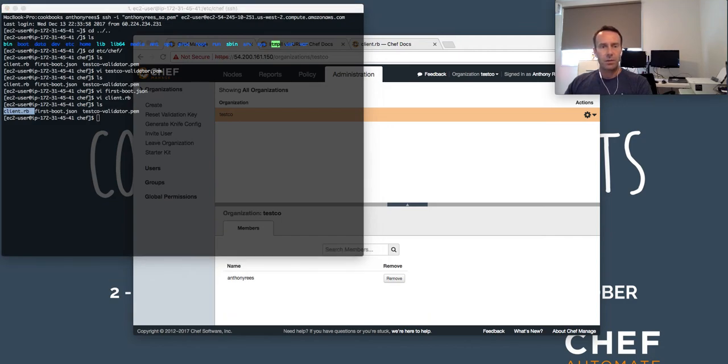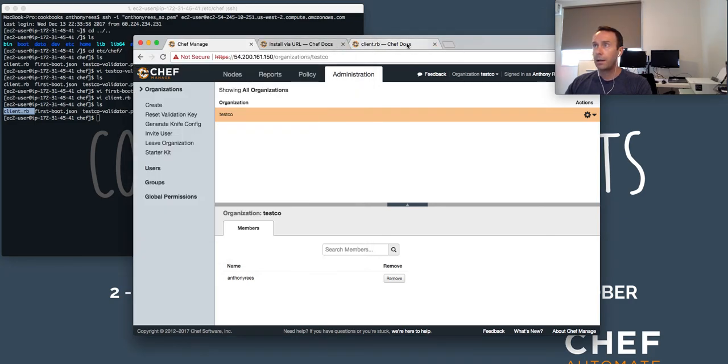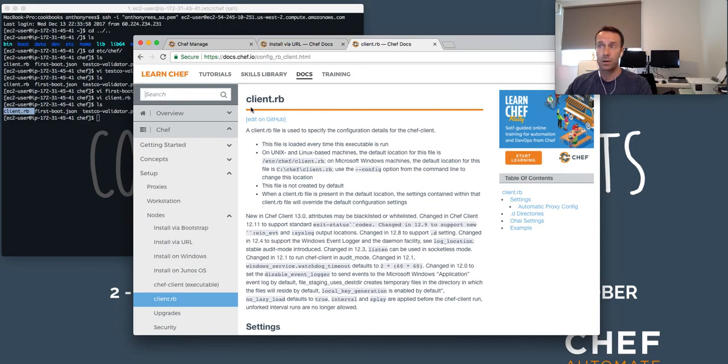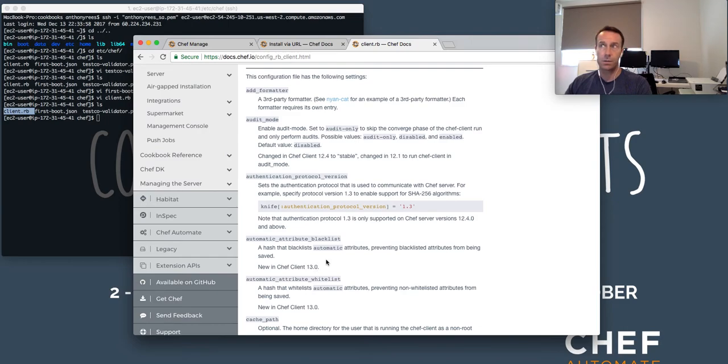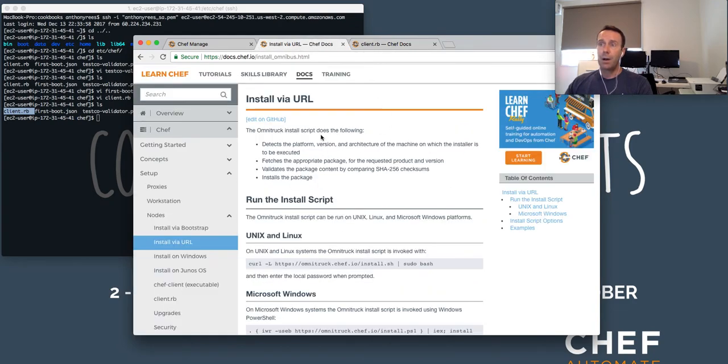The next part that we do is we basically run, so if I go to the docs site, you can find more information about the client.rb file on the docs.chef.io site, and you can read all about it, and it will give you examples and tell you all of the different settings that you can use. So I highly recommend you probably have a read of that before you go through and do this. And I'm using the install via URL link. So you can install via Bootstrap if you want, and there's also a Windows installation that you can do for the registering of nodes with the Chef server.